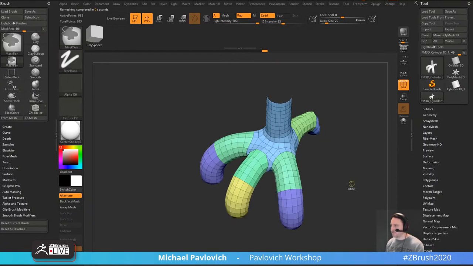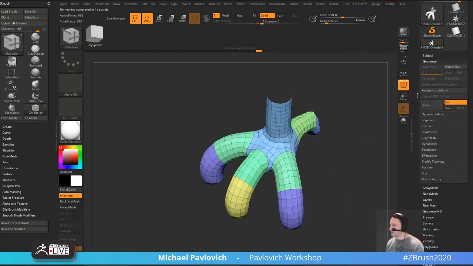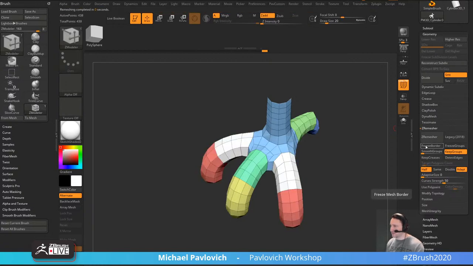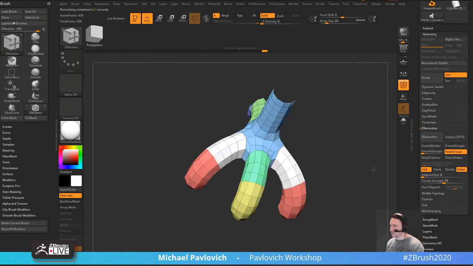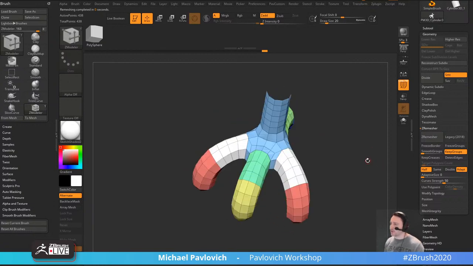Okay, good enough foot here. And in fact, if you want a different algorithm, hold down Alt and ZRemesh. It'll give you a little different algorithm. It actually works a little bit better. Okay, so we're good to go.